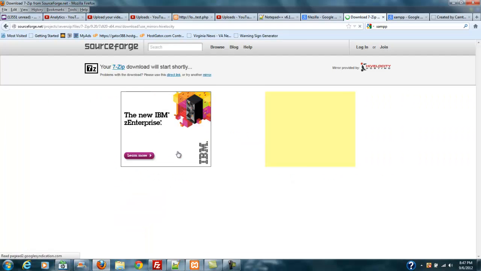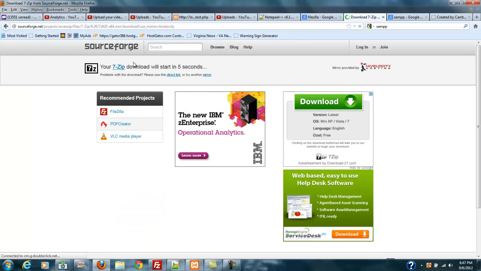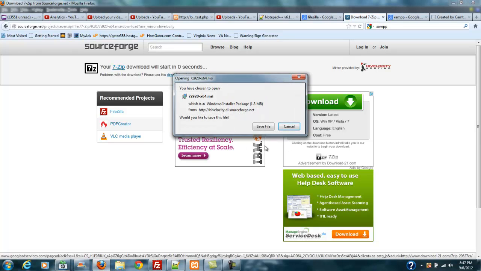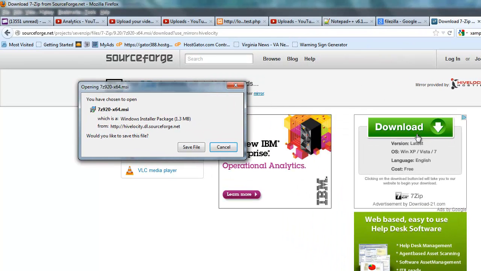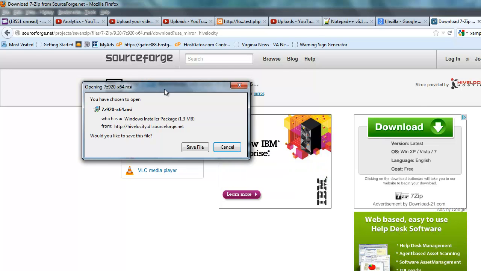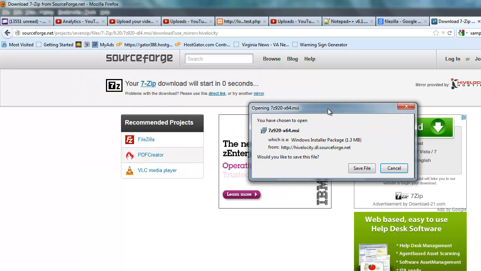But I'm going to go ahead and download this, and it'll take you to SourceForge, and it waits for your download to start so you can sit there and click their ads. Now, just want to point out there's also a download for 7-Zip right here, and this is an advertisement, and if you download this, I'm pretty sure you're going to get their toolbar.